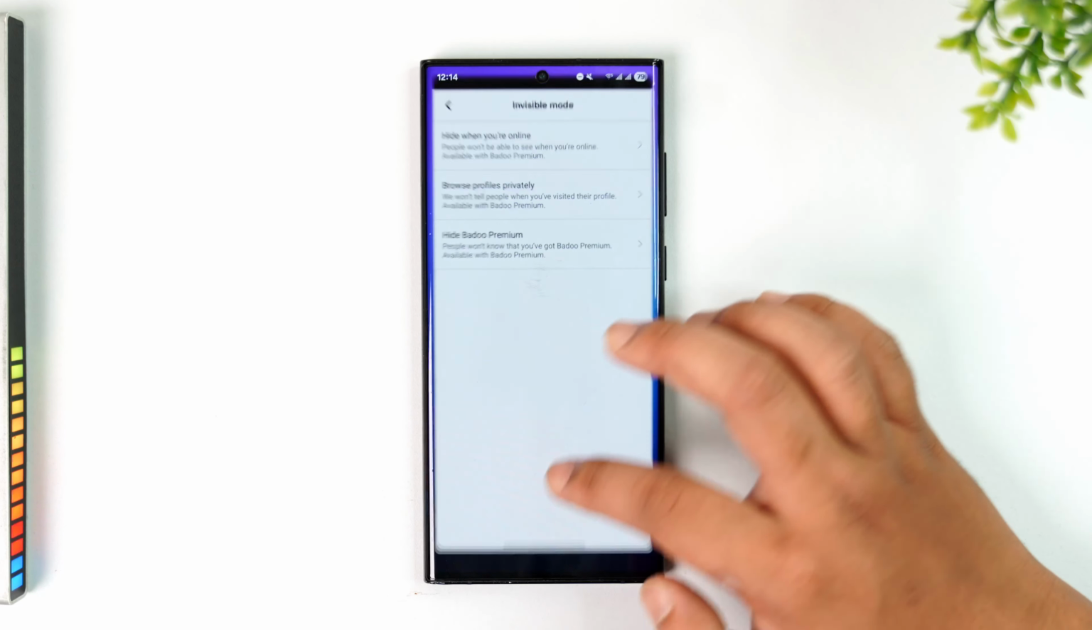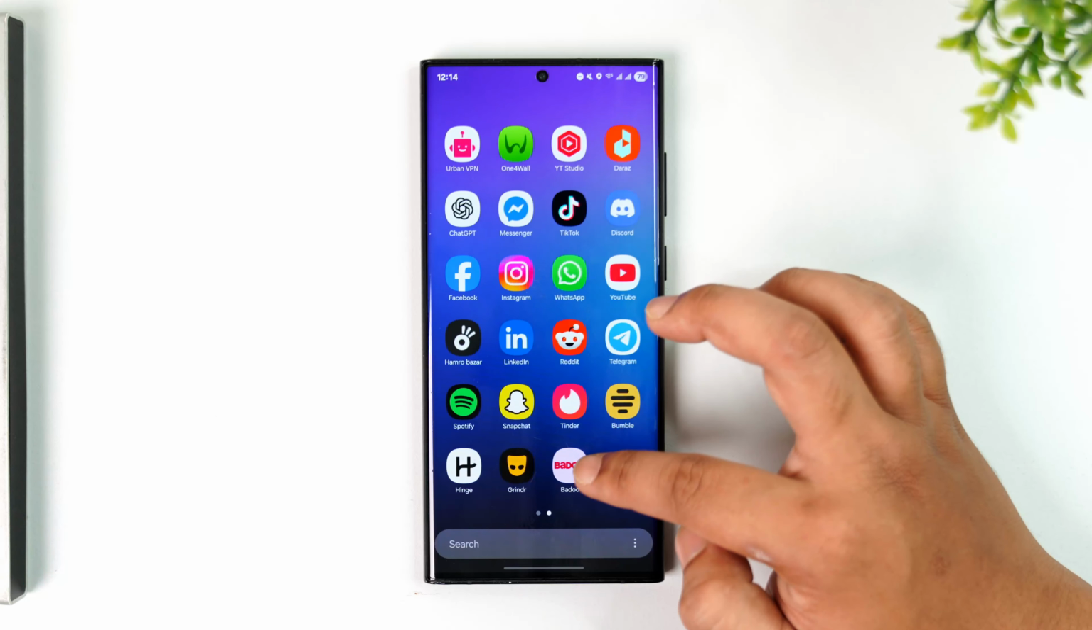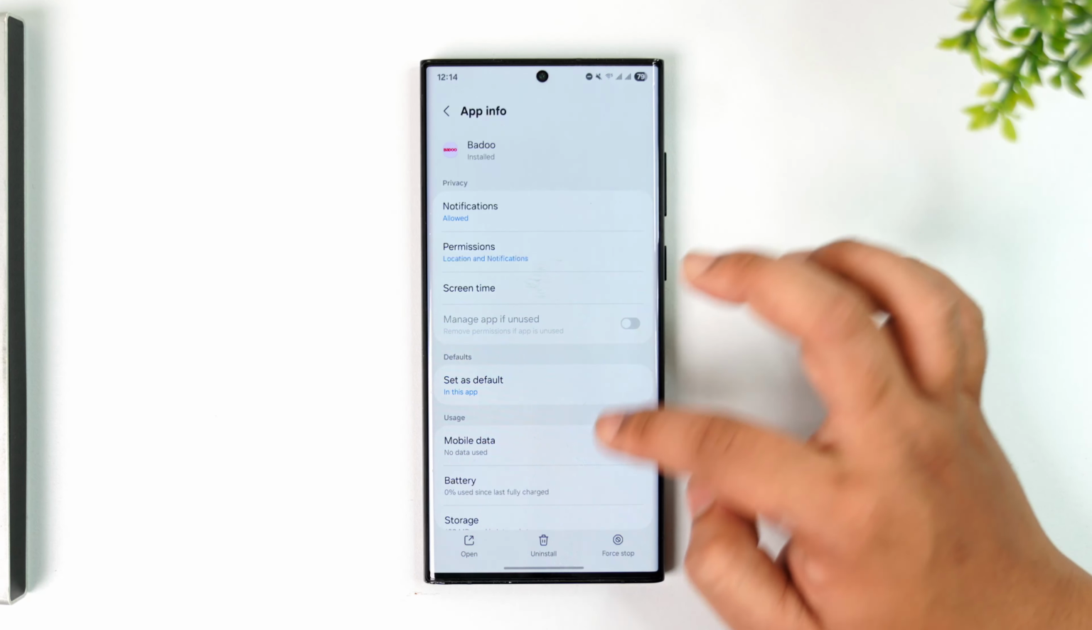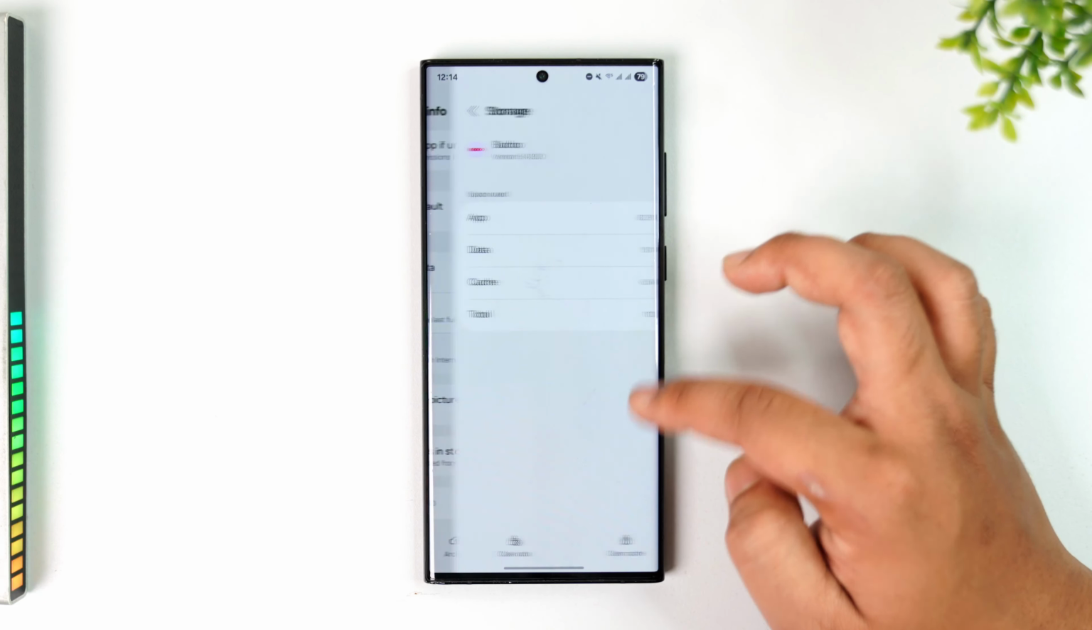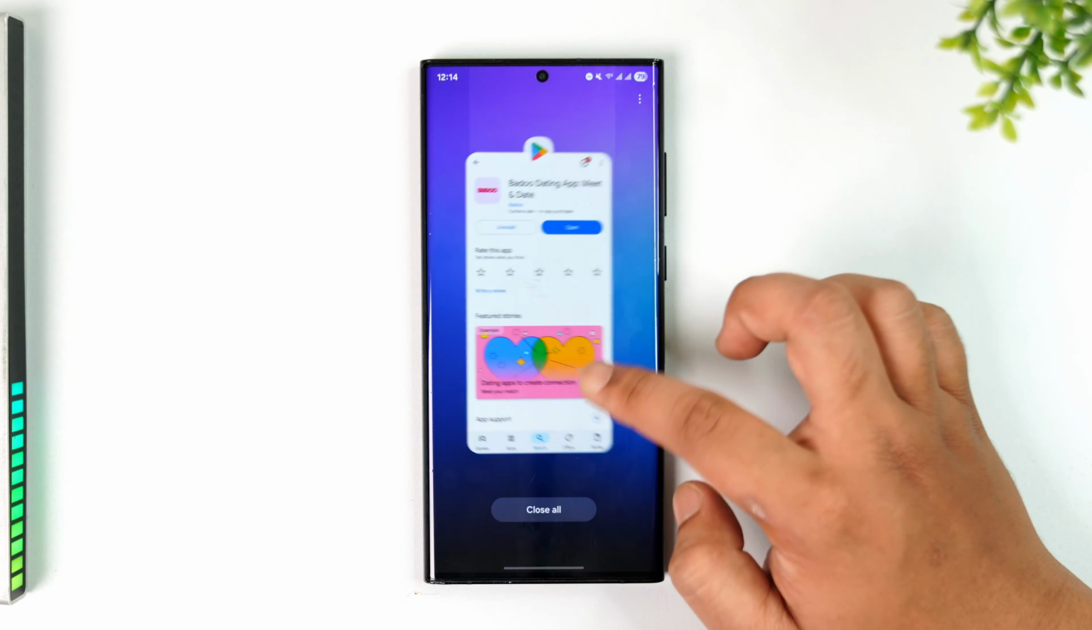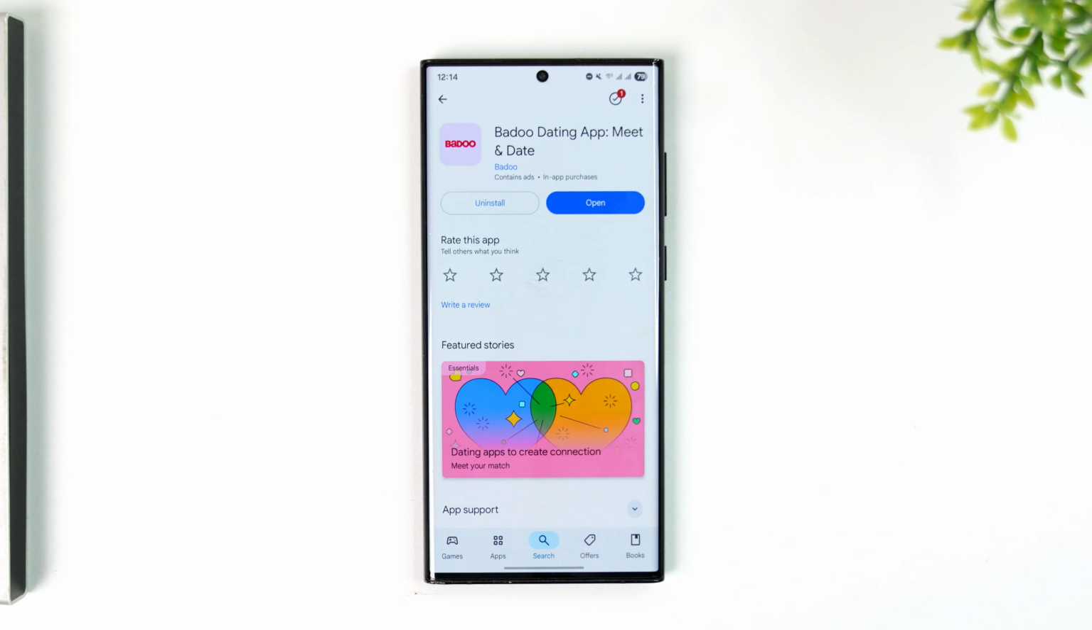If you are using Android, you can clear the cache files by long pressing the Badoo app icon, tapping on the i icon to come to your app information page, going to storage, clearing the cache files and clearing the data. Also ensure that your Badoo app is updated to the latest version and restart your device and see if that helps you solve the problem. So hopefully one of these may have helped you solve the problem.